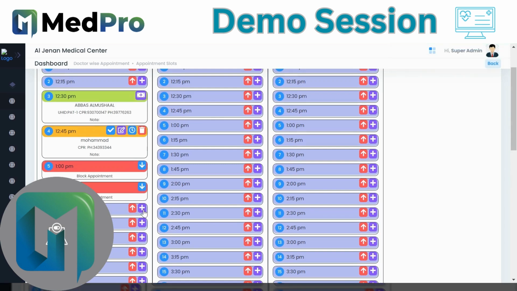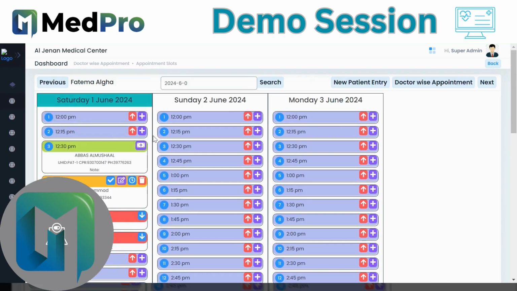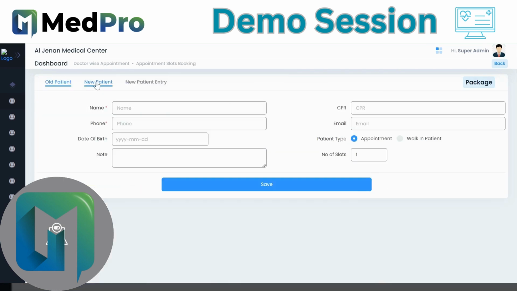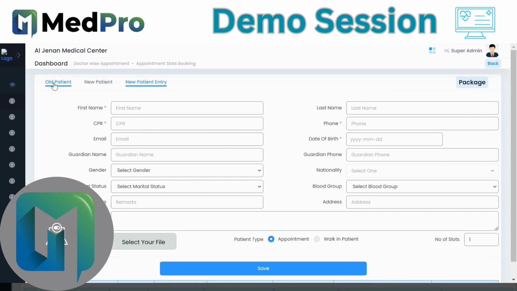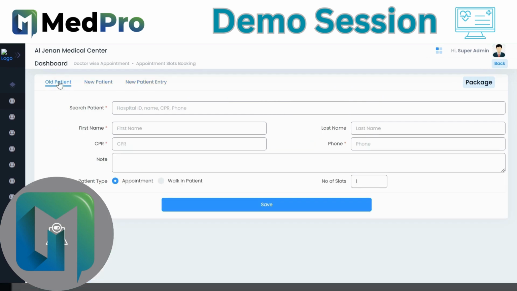Now I want to book an appointment. Suppose I want to book an appointment at 12:15. This slot is available. With the plus icon, you can see there are three tabs. I'm navigating from a single screen. You don't need to go through multiple screens. Basically, it's a user-friendly system, so in the same screen I am navigating to the other screens.